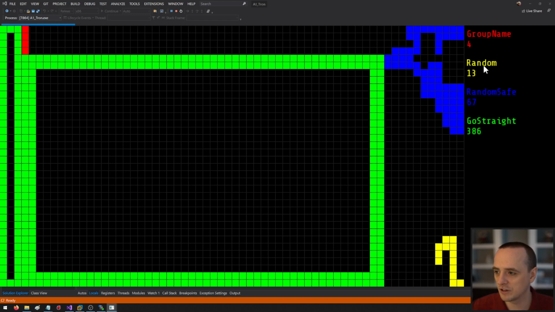Random here literally just picks a random direction to go into, and that survived for 13 cycles. Random safe is another algorithm. I'll show all the code for these algorithms; I've included them as examples for you. Random safe survived for 67 cycles, and go straight, that's this green one, survived for 386 cycles. So if I run your code and your player gets the highest number, then you win.